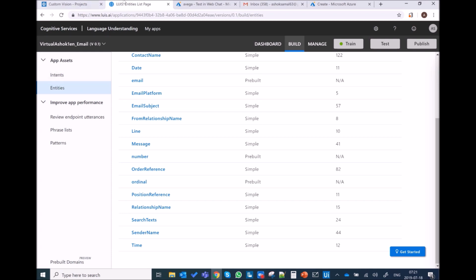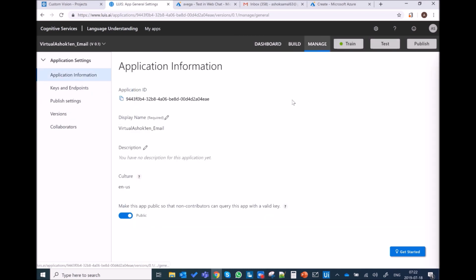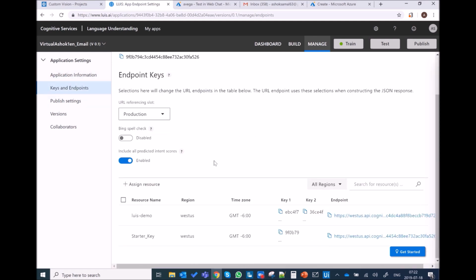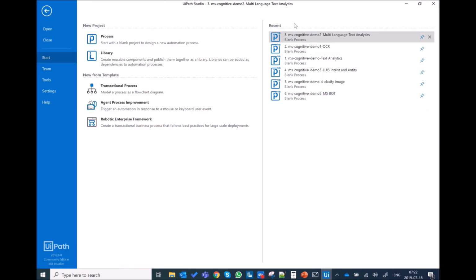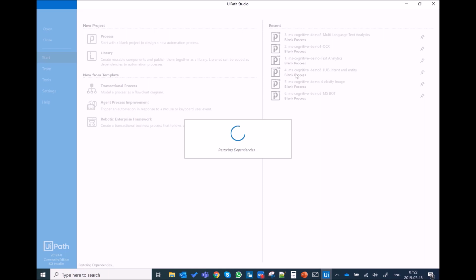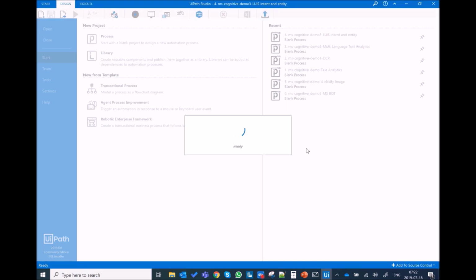So let's look at UiPath and see how we can infuse this with UiPath. Before I go there, once you train and publish this LUIS, you will get something like this as key endpoints. And here the key endpoints are like this. So these are your URL along with your API keys, right? So let's jump to UiPath and do the demo for LUIS intent and entity. It takes a while to start.